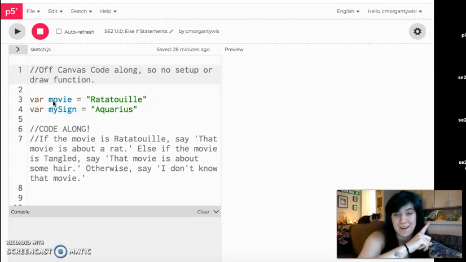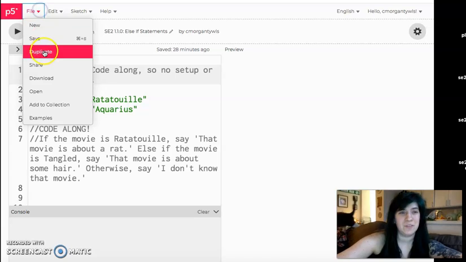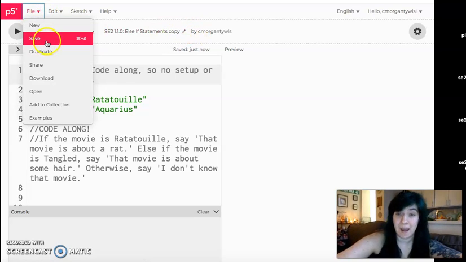Please make sure that you've opened up the starter code that I am looking at through the link in your work, and make sure you are logged in. It says hello, your name. Go to File, Duplicate to get your copy, and then also remember to keep hitting File, Save.